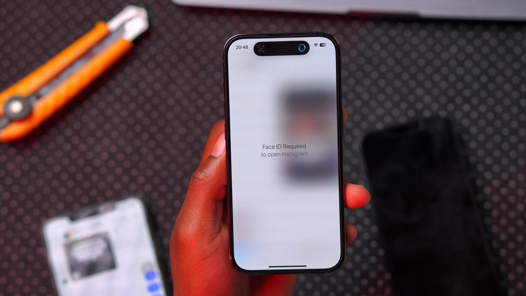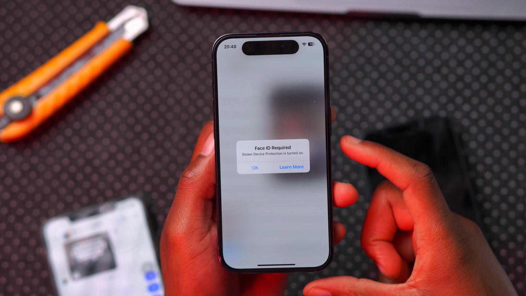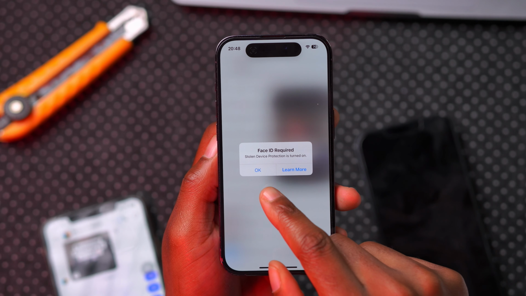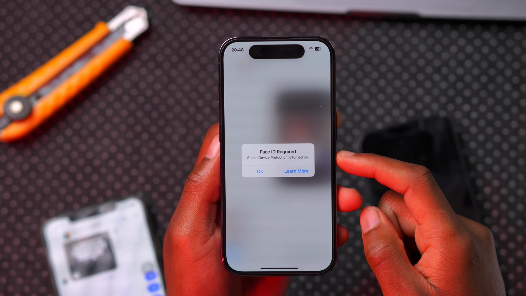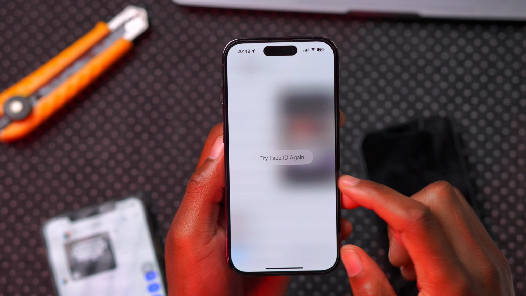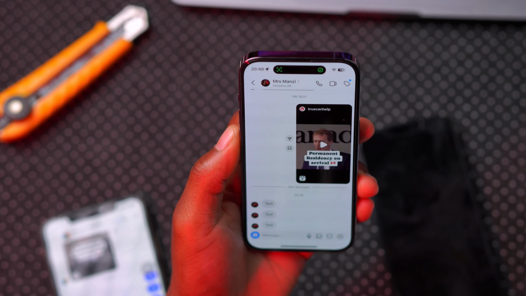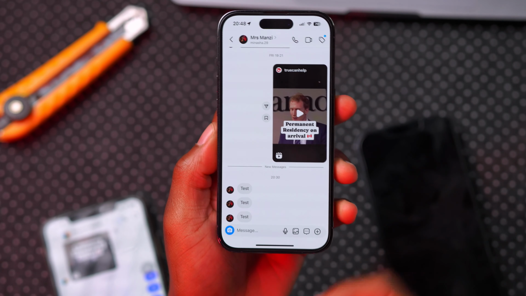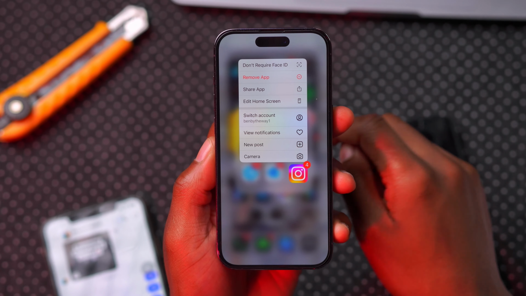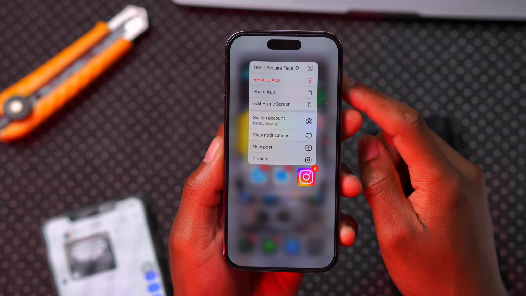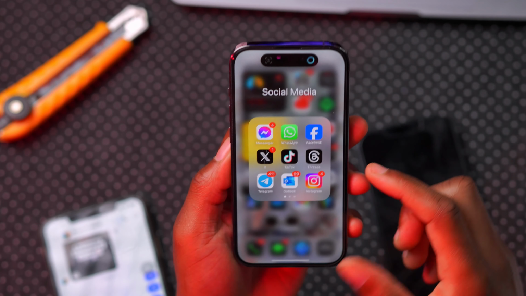I can try again, but after multiple failed attempts, you can see Stolen Device Protection is turned on and Face ID is required, and you can learn more. And now I have to click where it says Try Again with Face ID, and you can see this has been authenticated. So that's the option that's there if you click Require Face ID. So we won't require Face ID.